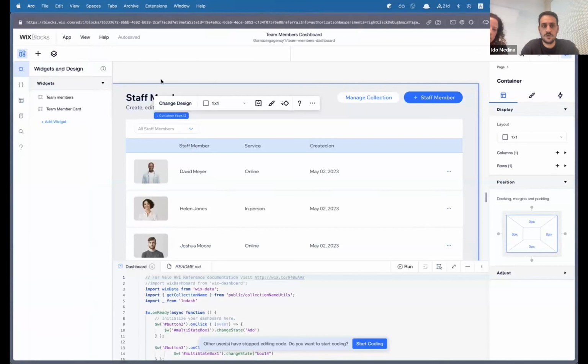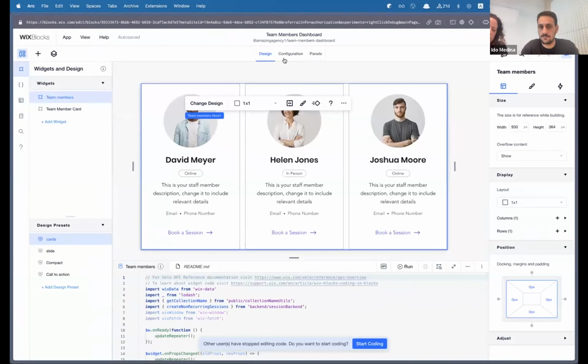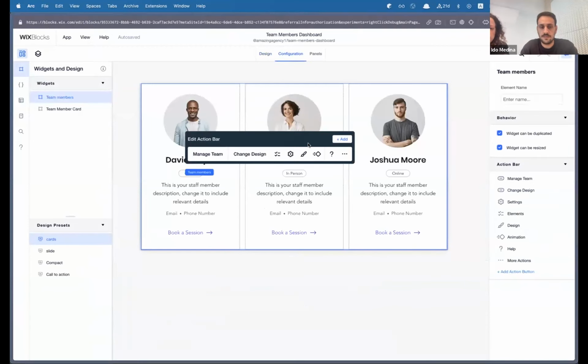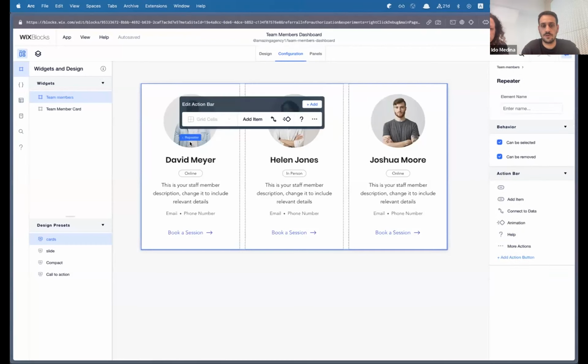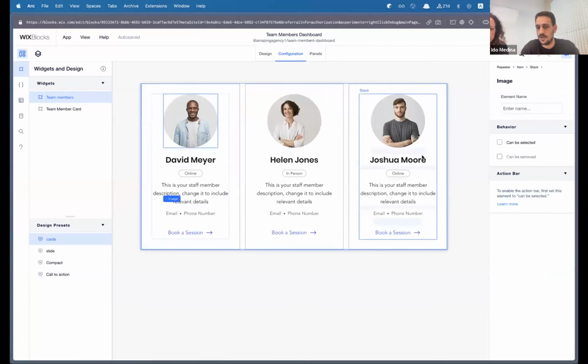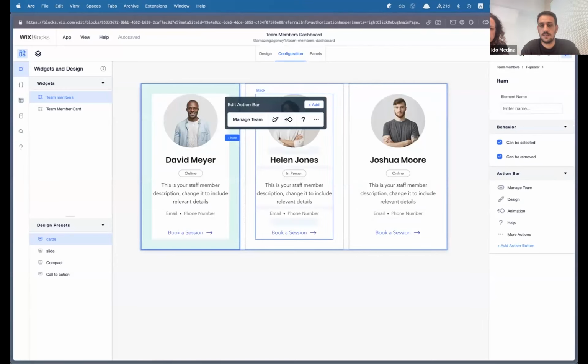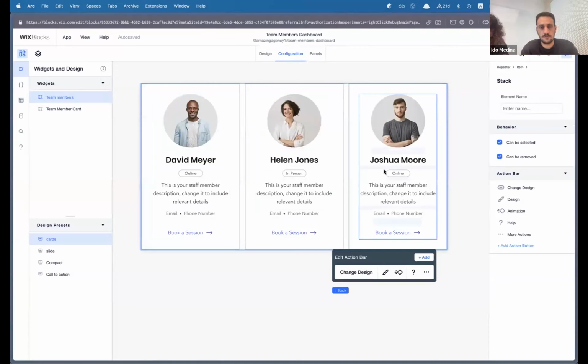So if we go back into our workspace, we'll see here that we have the configuration tab. This tab gives you the ability to decide how your users will interact with the widget and the UI on the editor. And this is a way for you to decide the editor behavior for your widget. So you can decide which components can be selected or not. You can decide what you want to be in the action bars, both of the widgets and the inner components. And this is a really great tool for you to customize the user's ability to change things on the editor.